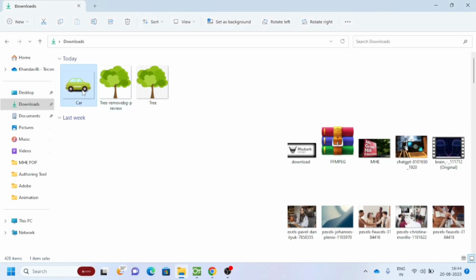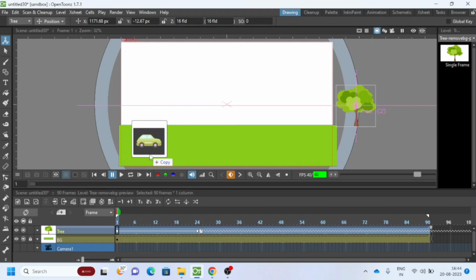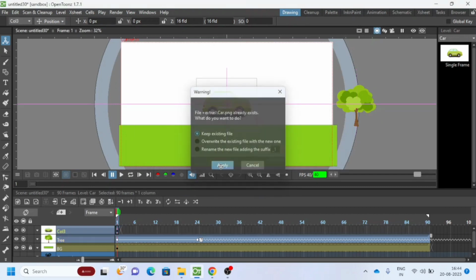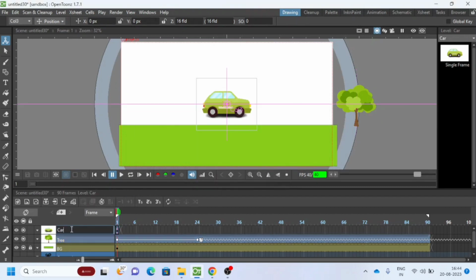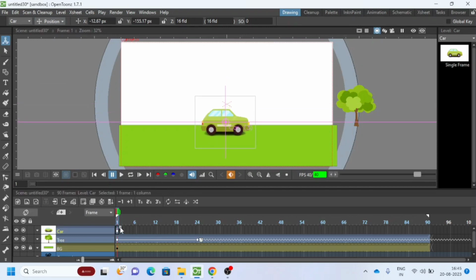Okay, now I will drag the car PNG file into the canvas. Click on import. I will adjust the car by using the position tool. I will make sure exposure is extended till the 90th frame.